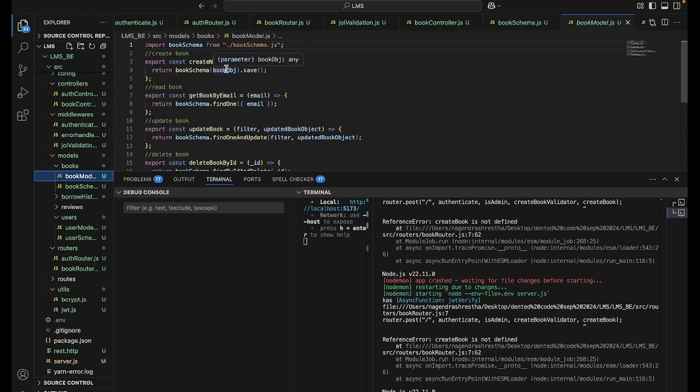So let me just go back to the router. New book validation, that's okay. Auth, that's okay.